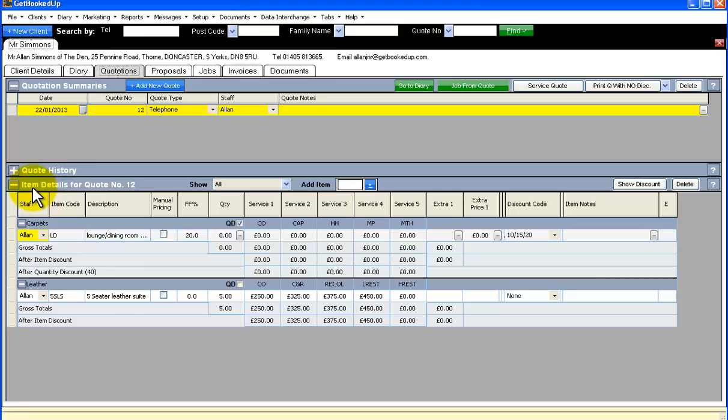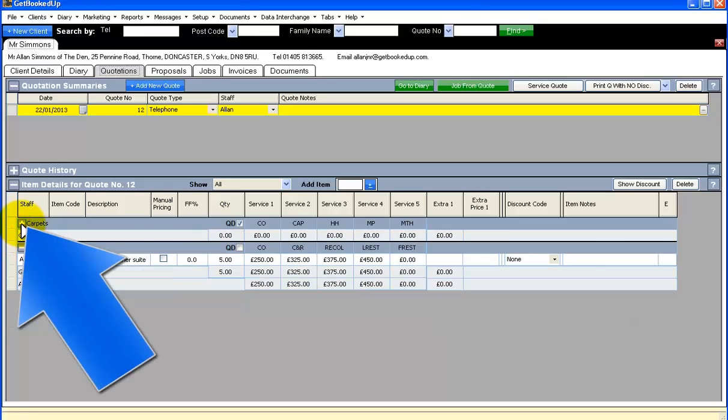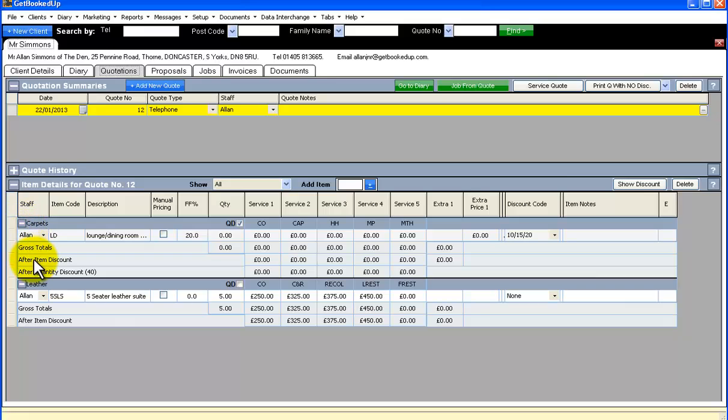And equally, for instance, in the item detail section here, we've got the service groups carpets and the service groups leather, and you can see there's a little minus symbol there. Again, they work in exactly the same way to close up the carpets to make more space visible for the leather or other items, and then ticking the plus opens them up again.